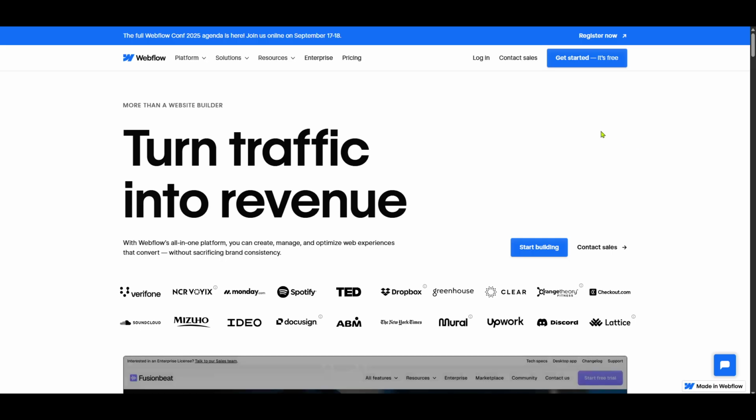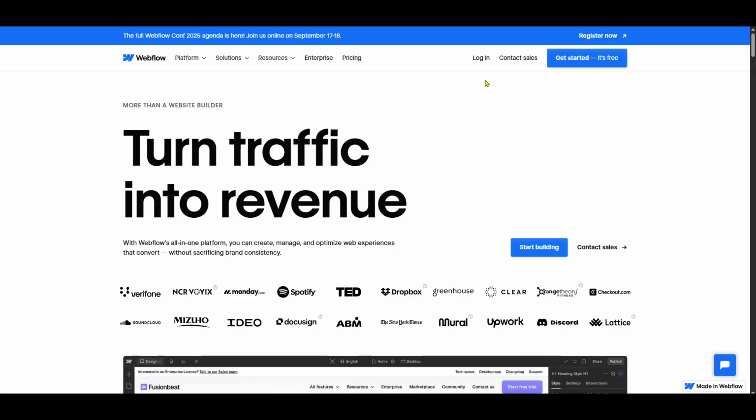First, head over to Webflow's official site where you can create or log into your account. If you're not already familiar with Webflow, it offers a variety of features that allow you to build responsive websites using their intuitive visual editor without needing advanced coding skills.